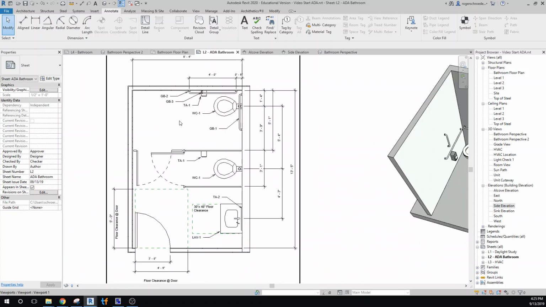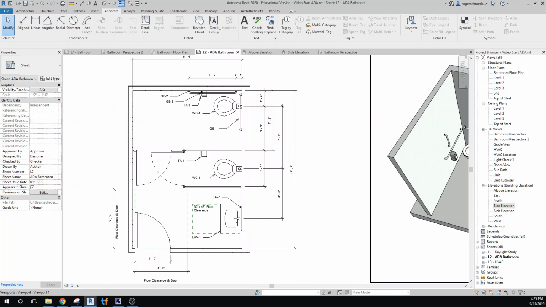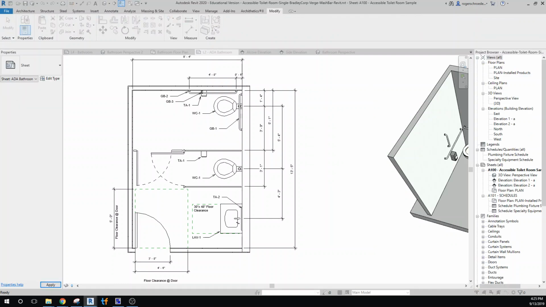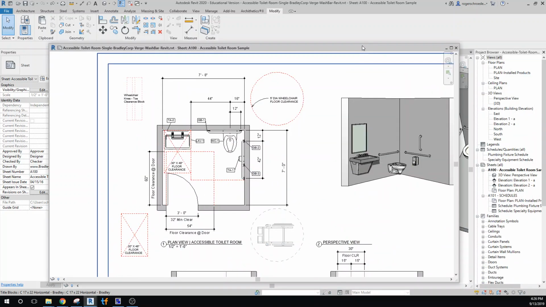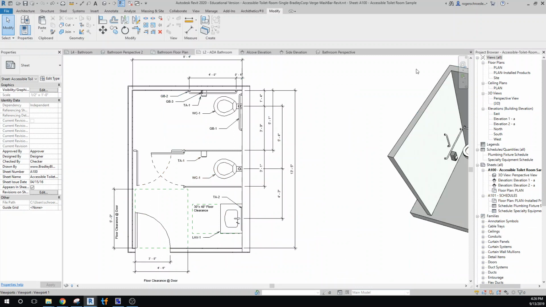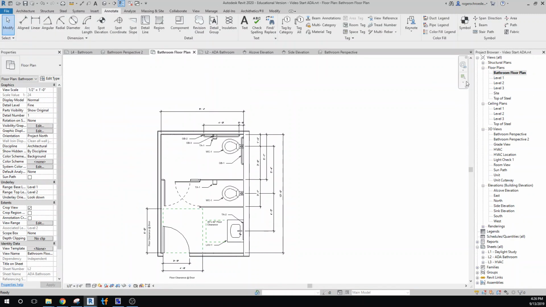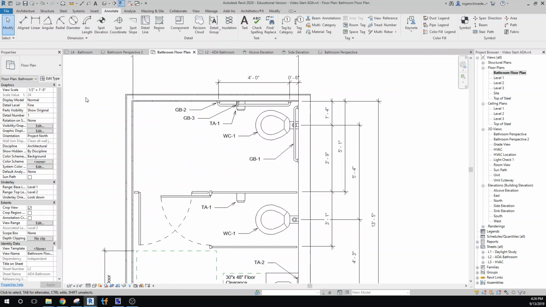The idea here is I want to add a turning radius here, just like we would have in the sample. I'll drag another drawing over so you can see it. As soon as I can grab the pesky little thing, we're going to make a 5-foot diameter wheelchair floor clearance, and we're going to do it inside of the accessible area here, just as a way to help scale that space. So I want to go to the bathroom floor plan and come in here and do an annotation, a detail line.